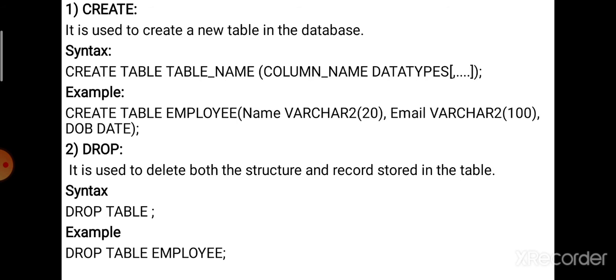The syntax is drop table. Drop is the command, and following the keyword table, we should give the table name. For this, the example is drop table employee. Here the table employee will be removed from the database using the command drop.